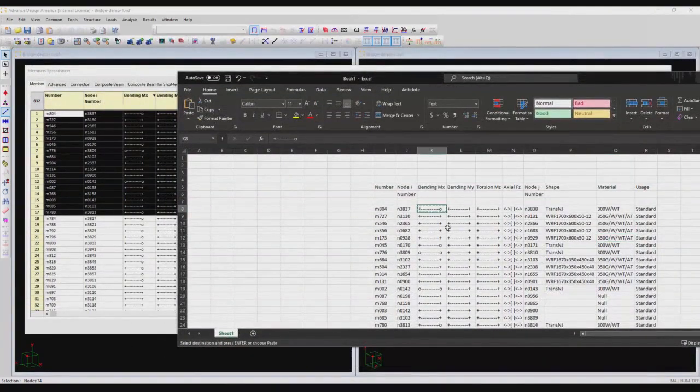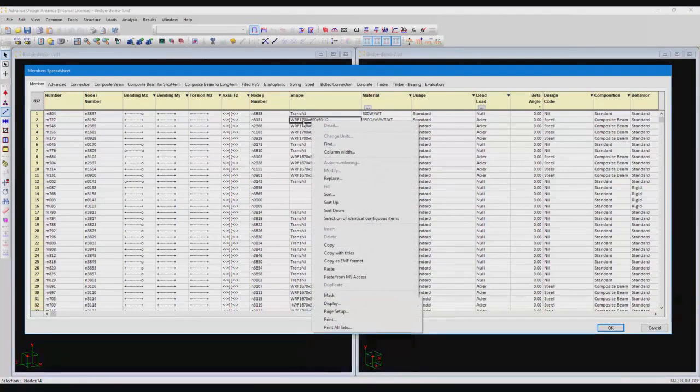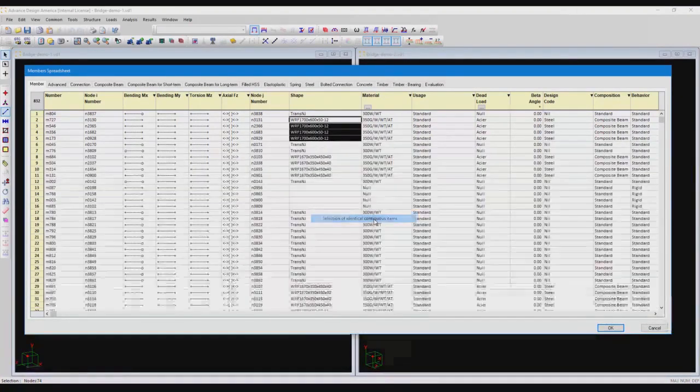So I could select this property here and paste it, let's say, on this member. As you can see, it works just fine. There's a lot of other nice things you can do in this table. So let's say I wanted to change the cross-section for this group of members. What I could do first is, let's say it was a longer list or one that's a bit difficult to select, I could right-click and select identical continuous items. So this could be very useful when you have very long lists instead of having to scroll down.